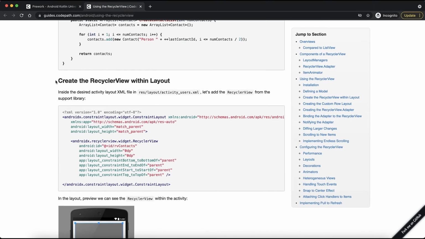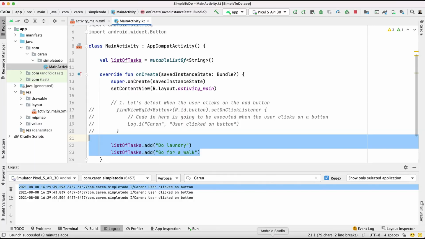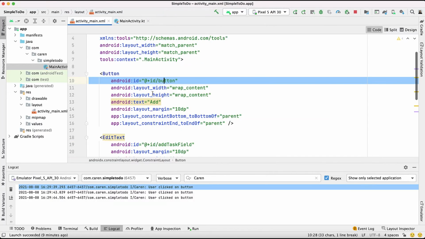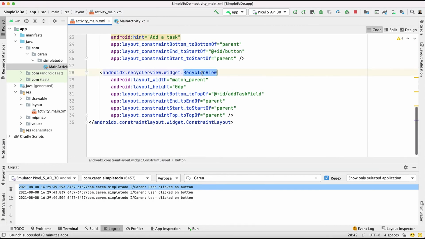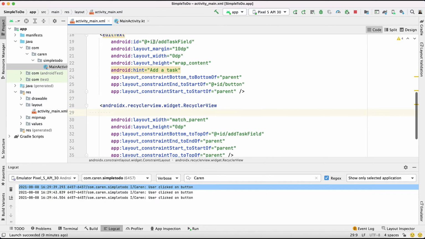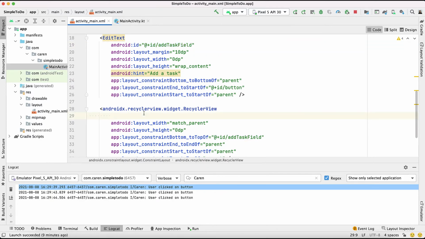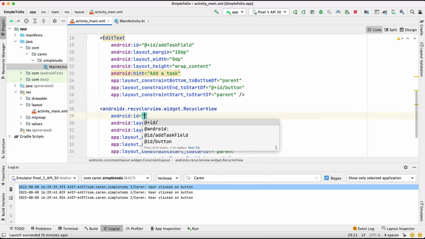Next, we need to actually create the recycler view within the layout, and lucky for us, we have already done this. If you go back to Android Studio and look at your XML file, we've already added our recycler view layout here. So we've got this part down already. One thing we could do is add an ID for this recycler view that we can reference later inside our Kotlin file. Because as you remember, if we don't have a specific ID, we're not going to be able to reference it inside the Kotlin file. So let's add an ID for this recycler view.